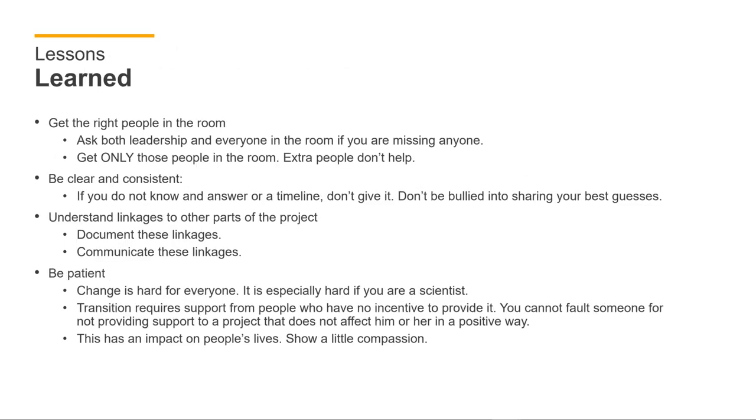So what are the lessons learned out of the transition management piece? Obviously, get the right people in the room. Ask if you're missing anybody. It's perfectly fine to get only those people in the room. You're not looking to bring on extra baggage. Everybody's got an opinion. It may not be the right opinion that's going to advance the product.